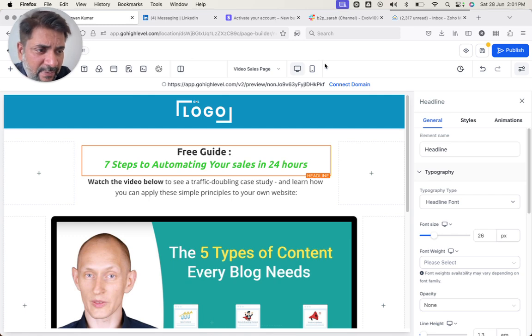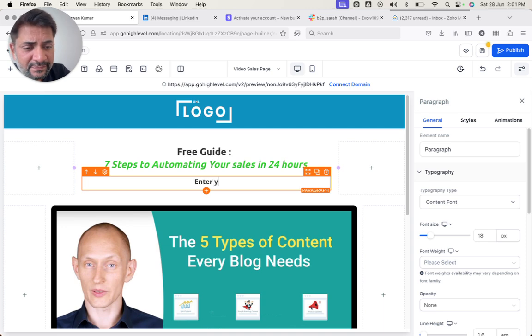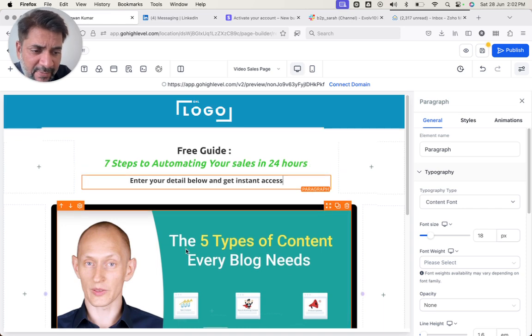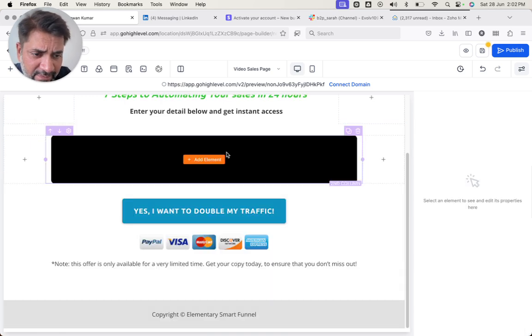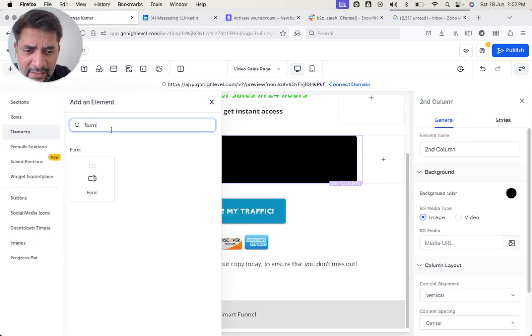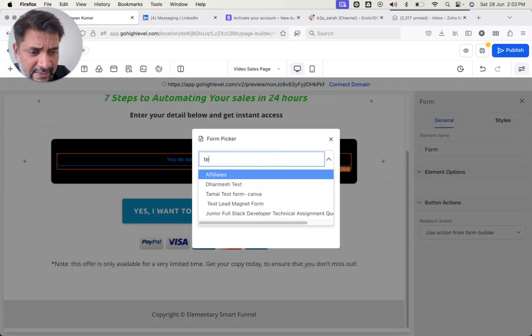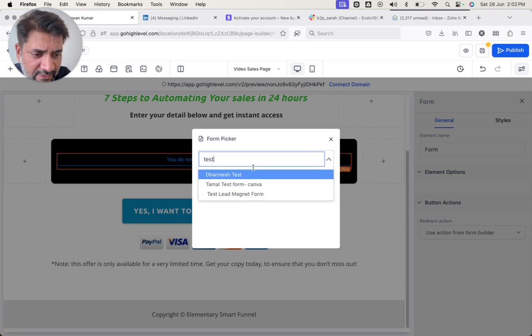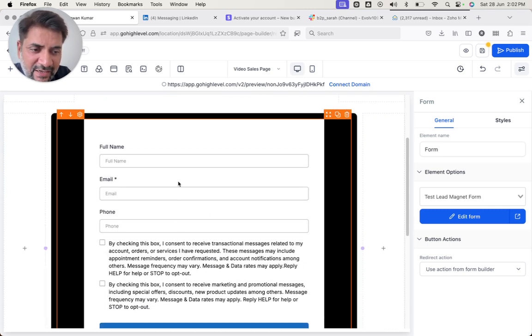Then I can add maybe, enter your details below and get instant access. And maybe instead of the video, I'll add a form. I will delete the video over here, add an element. Element is the form. I select the form, test lead magnet form, and the form that I had just created comes in here.